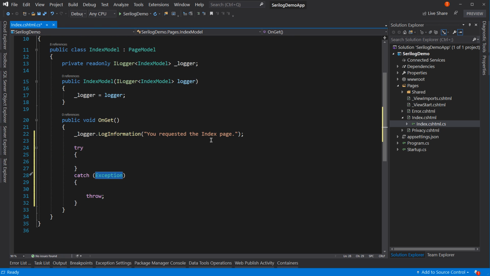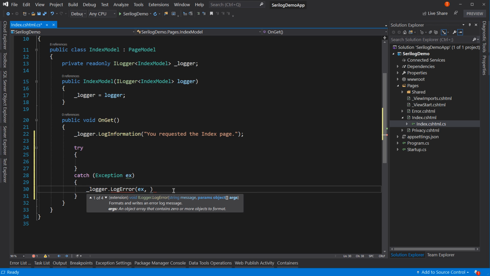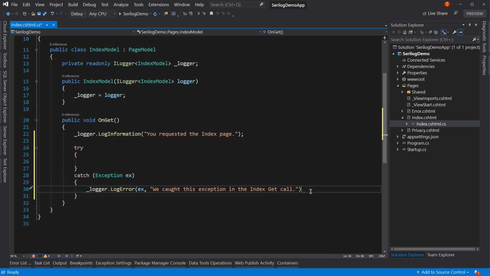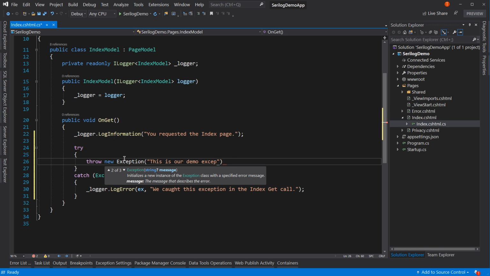So I'm going to do a try here. I'm going to catch an exception. And in this catch, I'm going to do a logger.LogError, where you pass in the exception, and then you pass in a message saying, hey, we caught this exception in the index get call. Okay, and that's just going to catch an exception. But we have to throw an exception first. So let's just do a throw new exception. This is our demo exception.